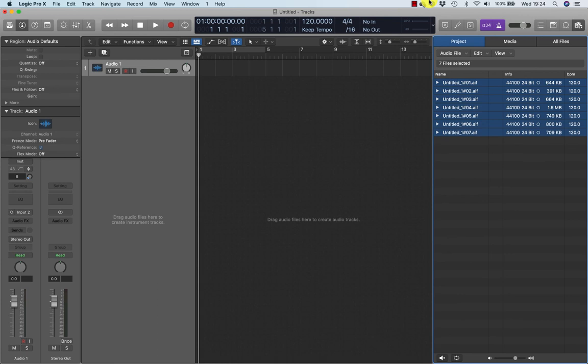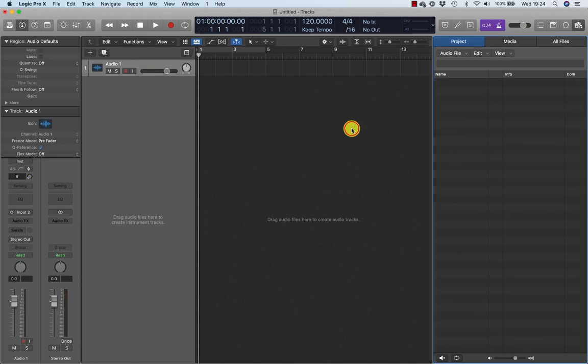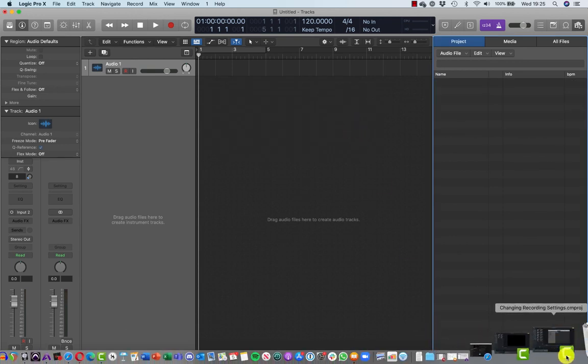Once you feel satisfied that the selected audio files do not contain any useful material, you can delete them. And you can choose Audio File and Delete to get rid of them. An alert asks you if you want to confirm the deletion, so we're going to click Delete. And the audio files are removed from the Project Audio browser and placed in the trash.